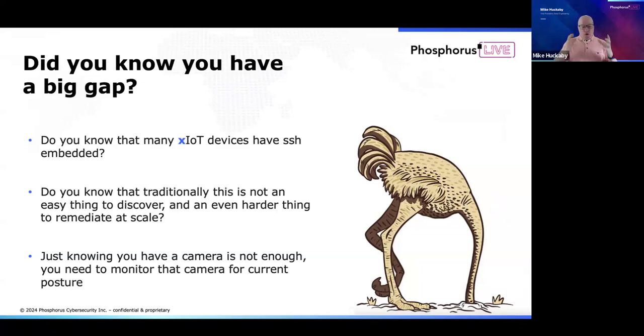Do you know how many IoT devices actually have SSH embedded in them? Because I will tell you, there are so many pieces of firmware that have Linux kernels embedded in them and may have SSH services running on those as well. When you look around your environment, how many do you see?